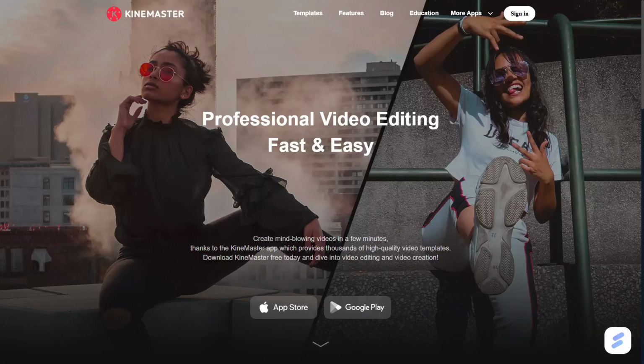KineMaster versus Alight Motion, which editing app wins? Choosing the right video editing app can completely change how you create stunning content without struggling with complicated tools. Both KineMaster and Alight Motion offer unique features for creators. KineMaster and Alight Motion are popular mobile editing apps, but they focus on different strengths.